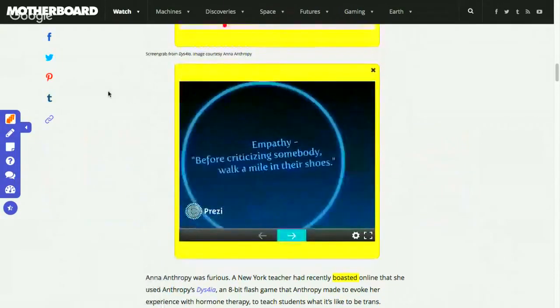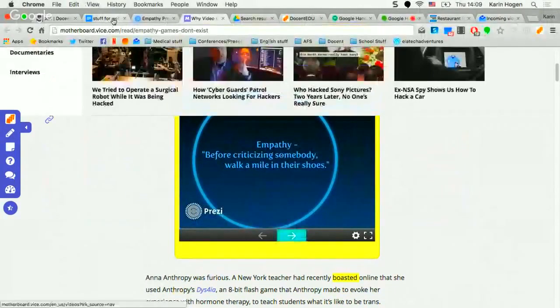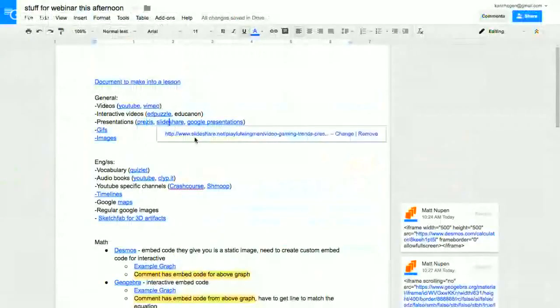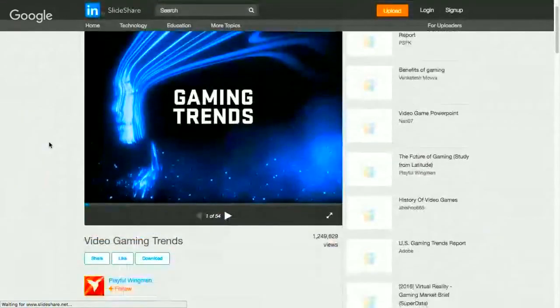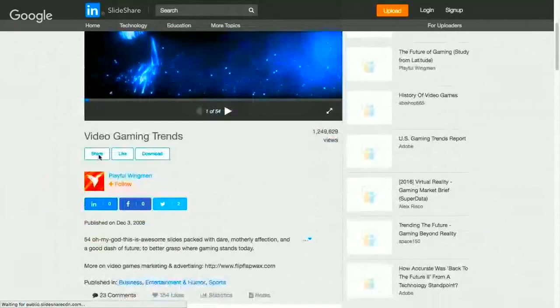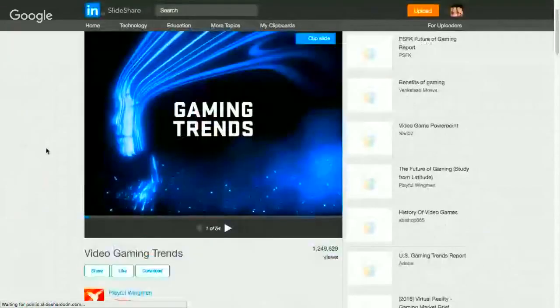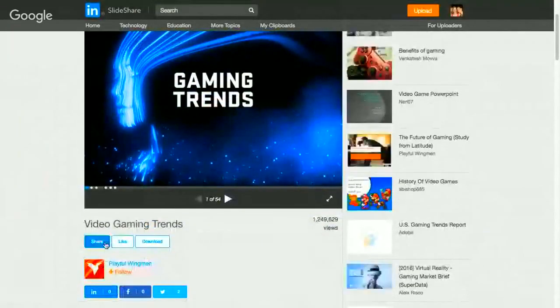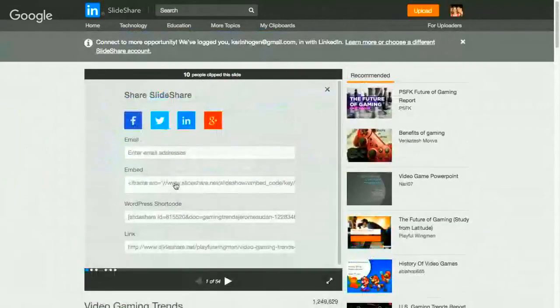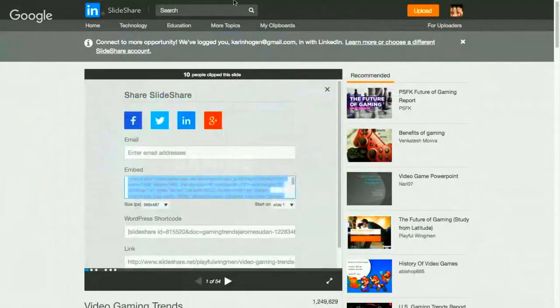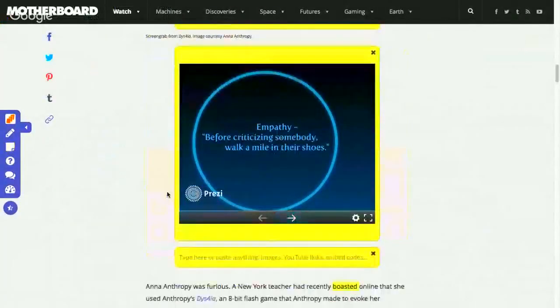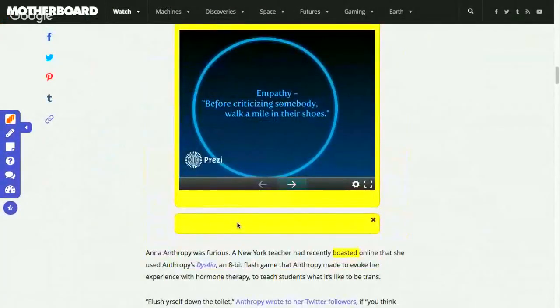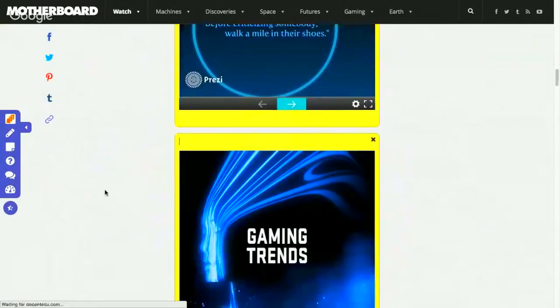Super cool. SlideShare also has embed codes. So I can go to SlideShare here. I found this about video gaming trends. And all I have to do, once again, once it loads, is click share, gives me an embed code, copy that embed code, go back to my article, sticky note, and remember you can type things and then above the sticky notes as well, and put it there.